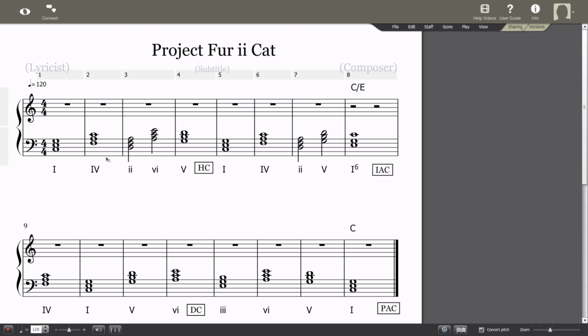Check it out. 1, 4, 2, 1, 4, 2. After that it changes slightly. 1, 4, 2, 6, 5, 1, 4, 2, 5, 1. So they're really close. Why? Because I wanted to make this feel like a parallel period.